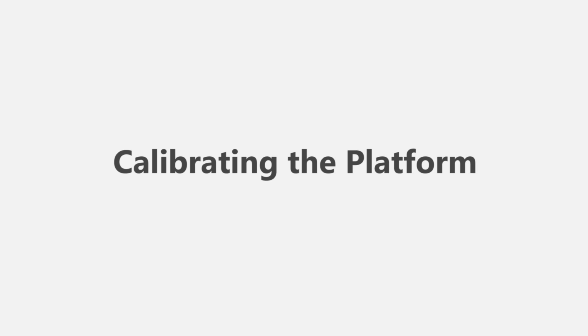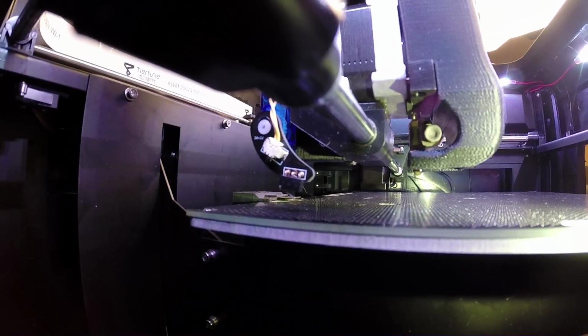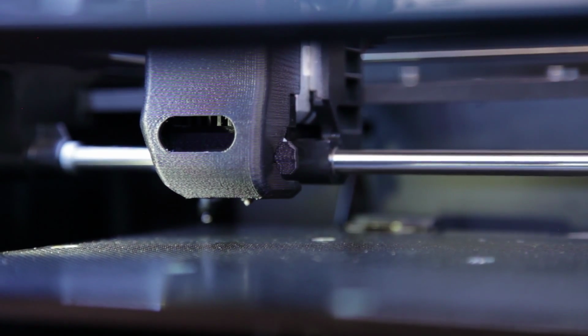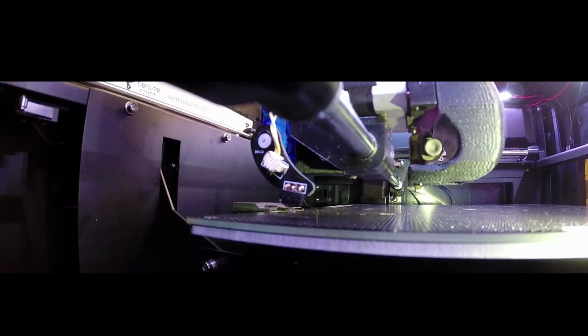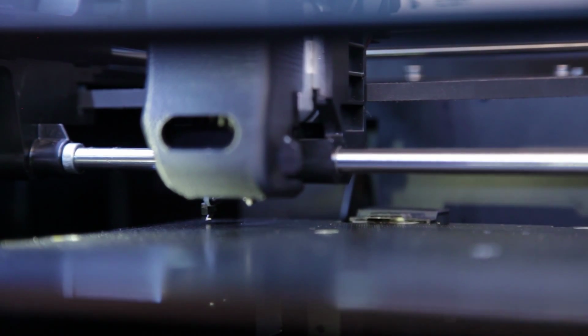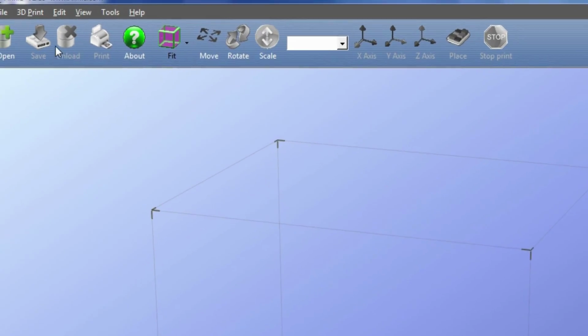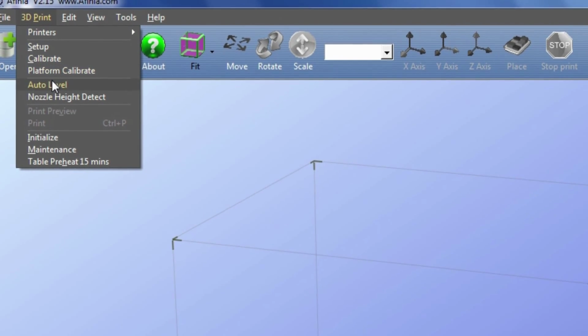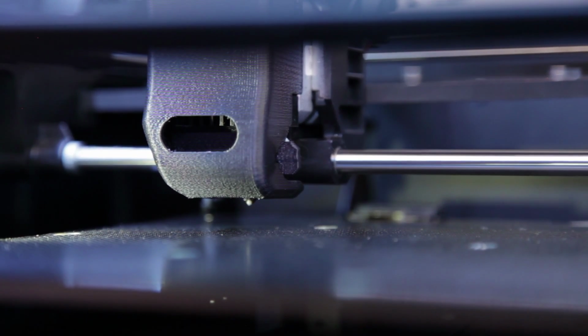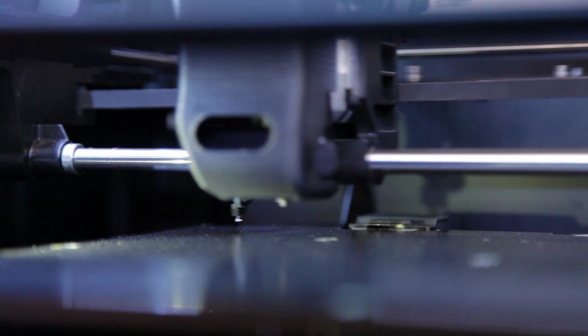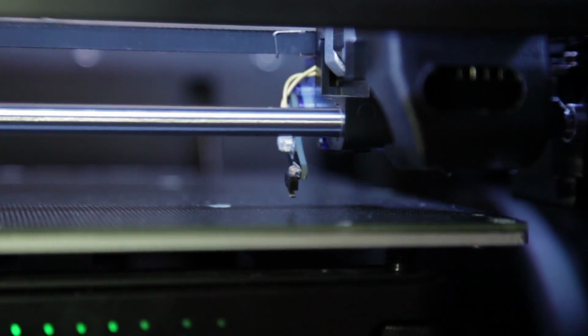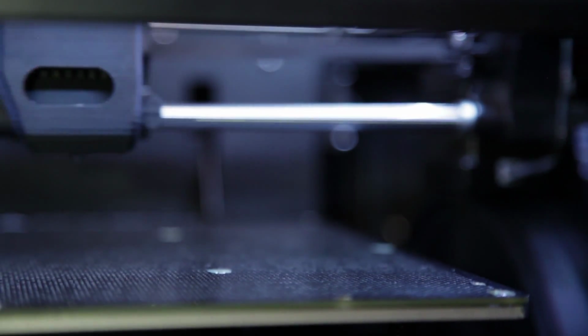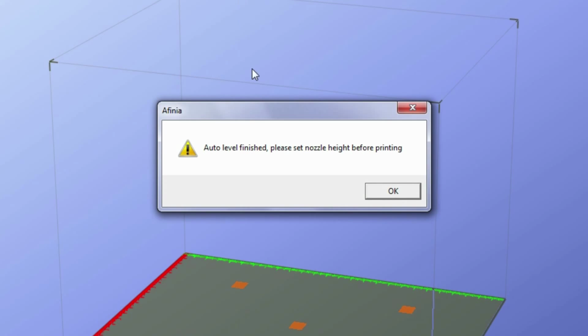Calibrating the platform. After manually leveling the platform, the Afinia software can run a platform calibration. This adjusts the printing of the raft, laying down a level foundation for your model to be printed on. Select Auto Level from the 3D print menu. The printer will check 9 points on the print surface and record the height for each point. This process does not replace the manual leveling of the platform. Instead, it compensates for variances in the printing surface.